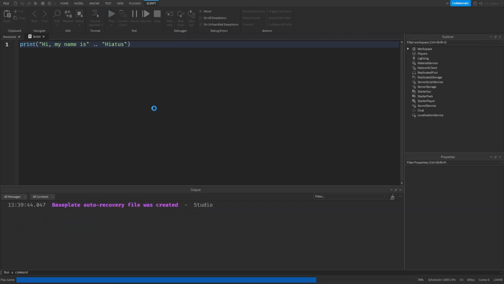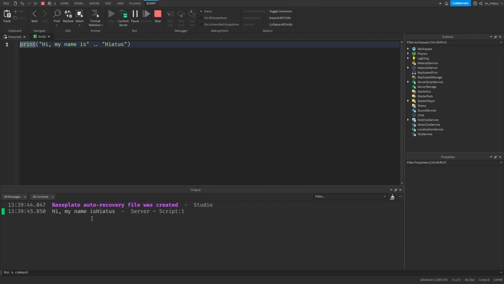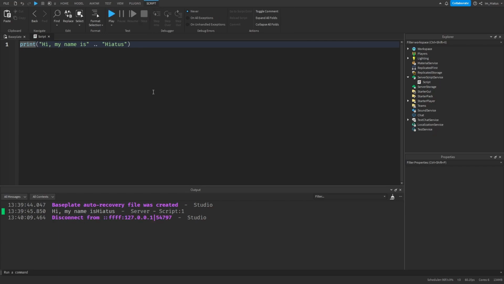When running this code, you'll notice that there isn't a space between "is" and "Hiatus". That is because the operator just joins the strings together as they are. If you want there to be a space in between them, you'll have to add it yourself. You can do it easily by adding a space at the end of the first string, or adding a space at the beginning of the second string, or what you could do is create a new string in between these two that just contains a space, like this.